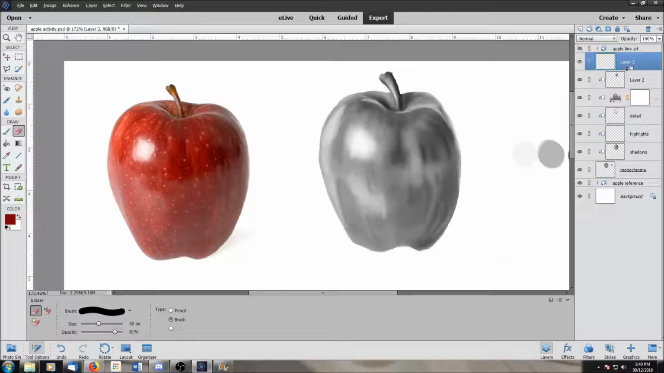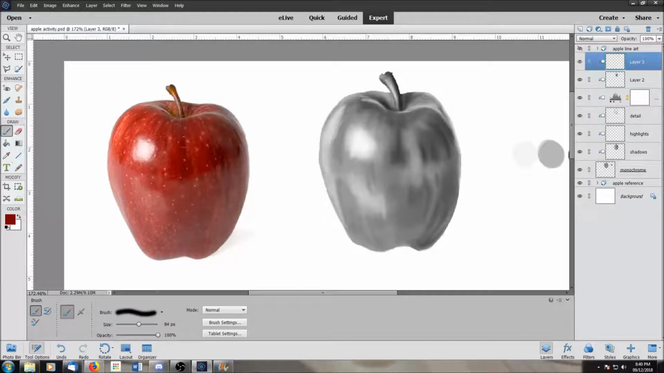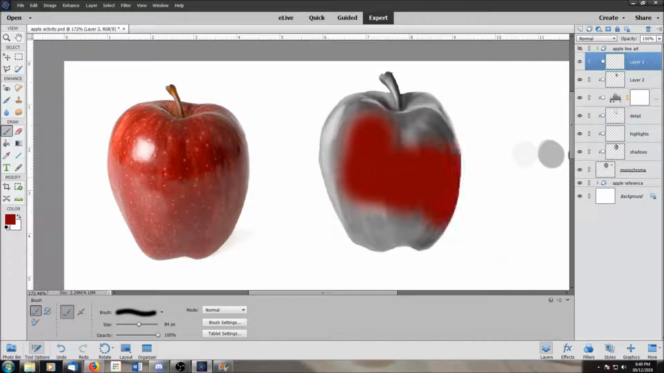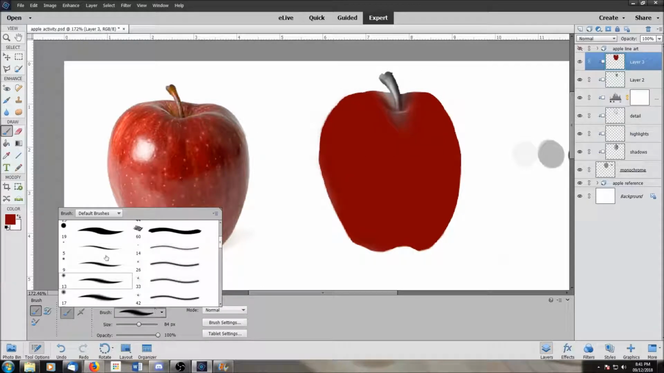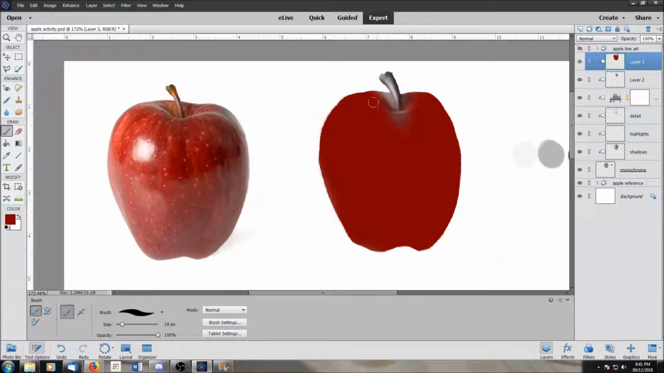And go to your brush tool. Select sort of a base color of the apple, just a default red. And with your brush set to 100% opacity, we're just going to paint the entire apple, or at least all of the red parts. Leave an area for the stem. Switch to a hard edge brush and paint right up to the stem, but not over top of it. We're going to do the stem on its own layer.